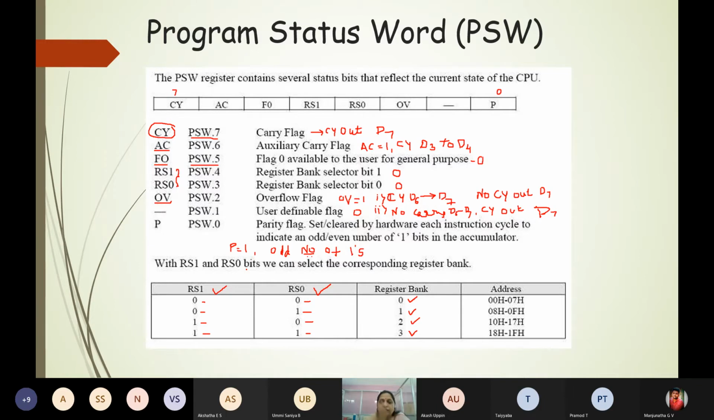Okay, so the program status word is an 8-bit register. It is a bit addressable register. I can access each bit of the PSW register individually. The 7th bit is dedicated for the carry flag. This bit is set whenever there is a carry out from the D7 bit.